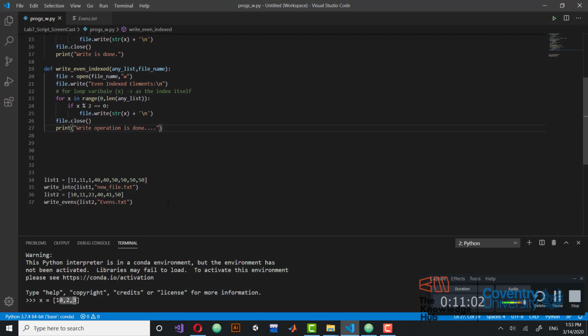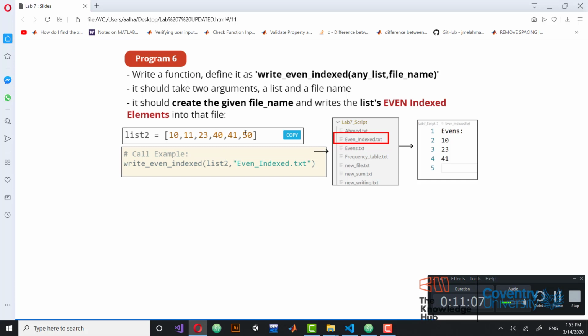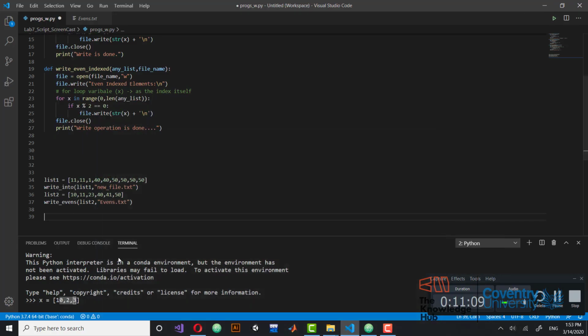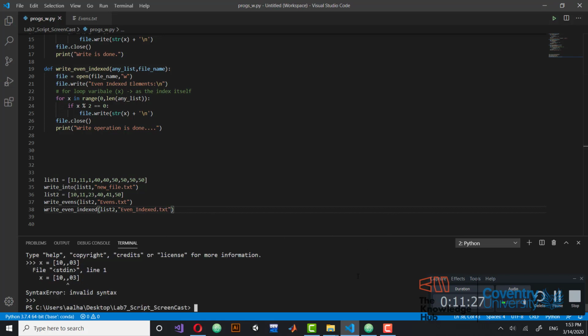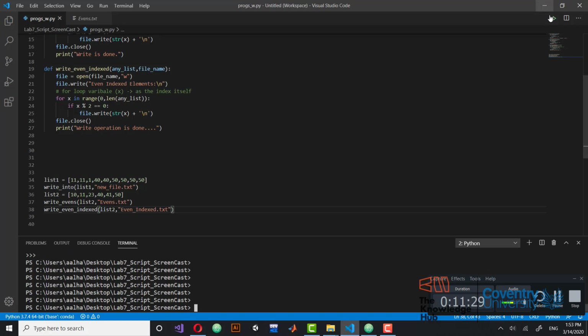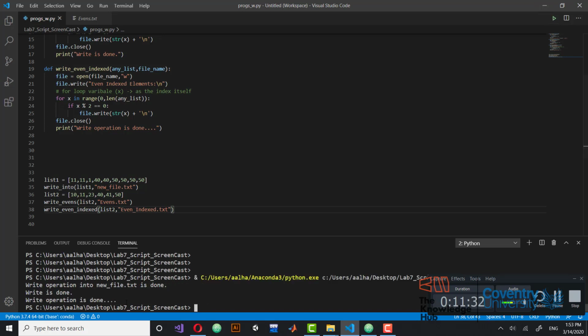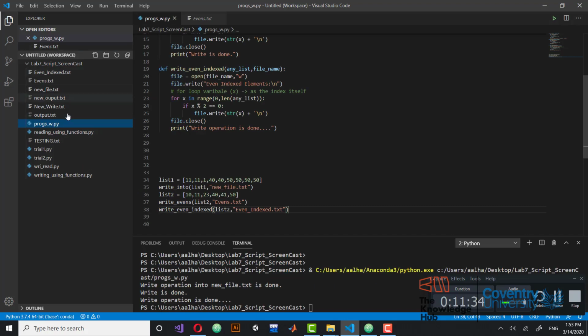Okay, now let's call this, and we are working on this list. I think it's the same list as before. It is list 2. Yeah, it's the same list. So let's say write even indexed and give list 2 as argument, and let's say that we are creating a file that is called even indexed.txt. Okay, now let's run this. Write operation is done. Let's see even indexed.